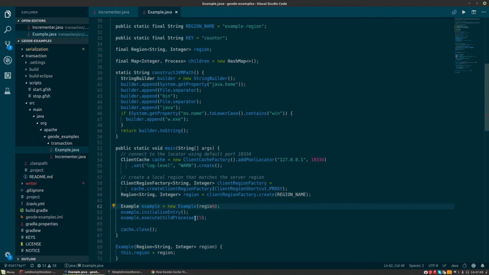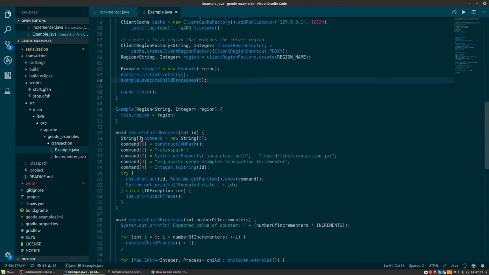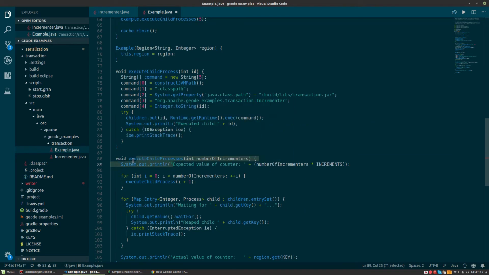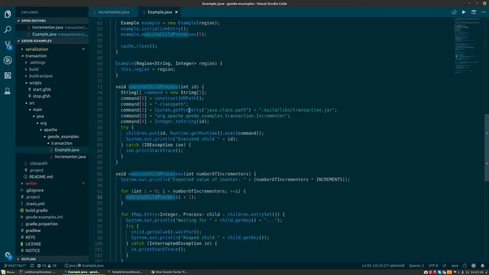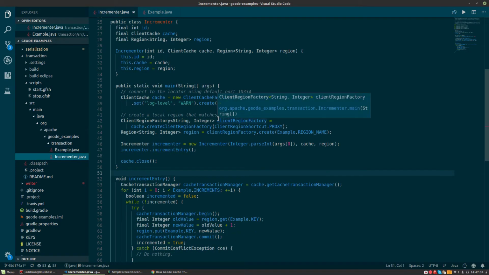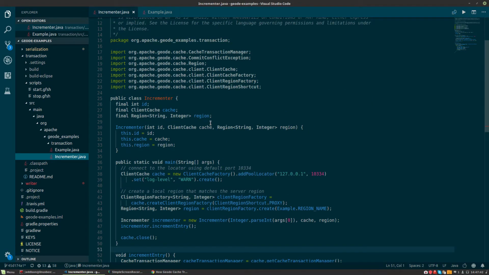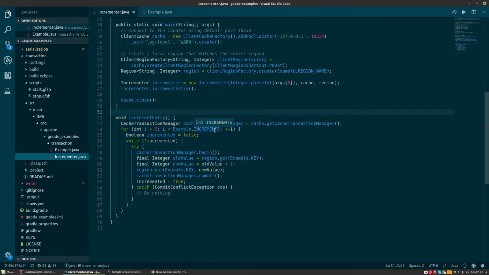But then we're going to execute 5 child processes. This first method, execute child processes, goes in and creates a child process up here. Now, what is this going to do? This is going to execute the main method of the Incrementer Java. Each one of these child processes is going to be trying to increment the same value based off the same key. That key is called counter. But we're going to do this in an ACID transaction way.